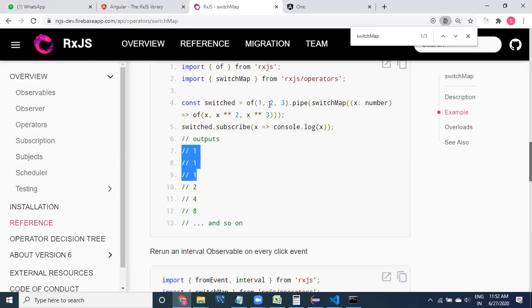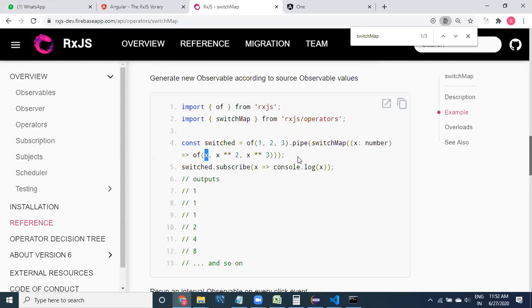Next it has taken 2. 2 is going to print 2. 2 power of 2, 4. 2 power of 3, 8. The same way, 3 power of 2, 9. 3 power of 3, 27. All right guys, so that's how this output is going to come.